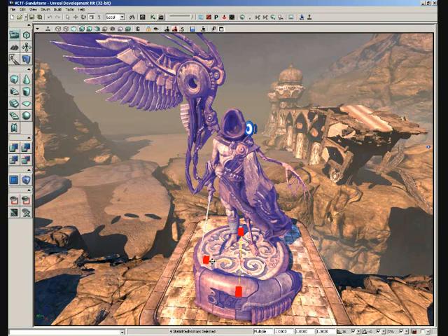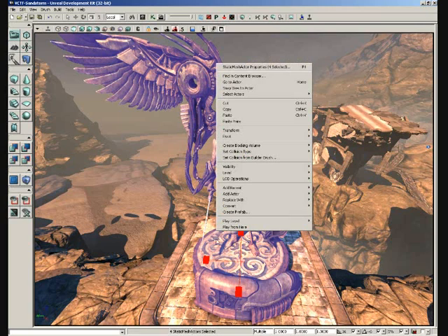Now, let's say, just for the sake of argument, that we wanted all of these objects to be considered as a single object for placement, if we wanted to move them around, make duplicates of them, and so on and so forth. We can create a prefab of these objects. So what I'm going to do is right-click and come down to Create Prefab.